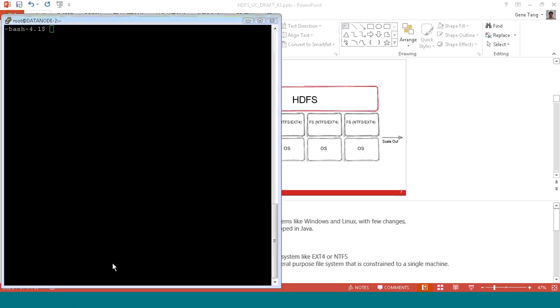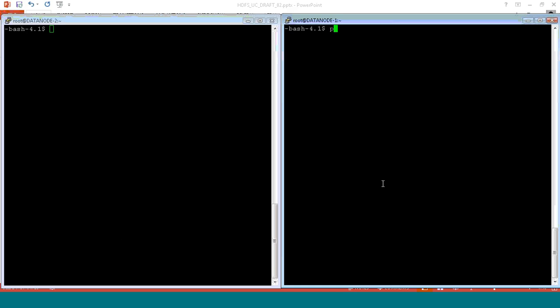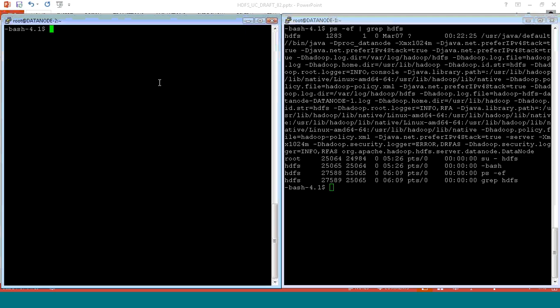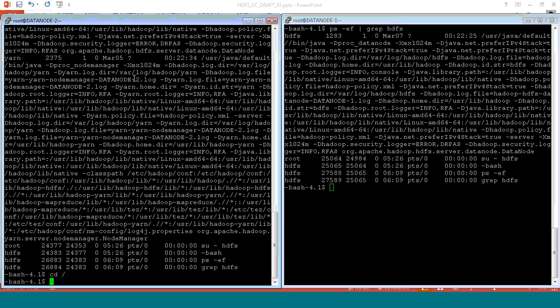Here I've got two Linux machines. They are also running HDFS on them. So if I were to show the process, we have an HDFS process running on both of these machines. Now, as mentioned previously, HDFS does exist as an abstraction on top of your general purpose file system. This means that from one machine we will have access to two different file systems, one local file system and one distributed file system. And I'll show you them both here.